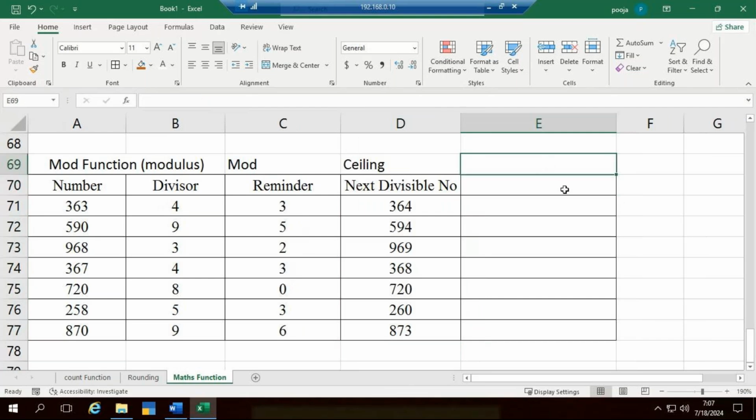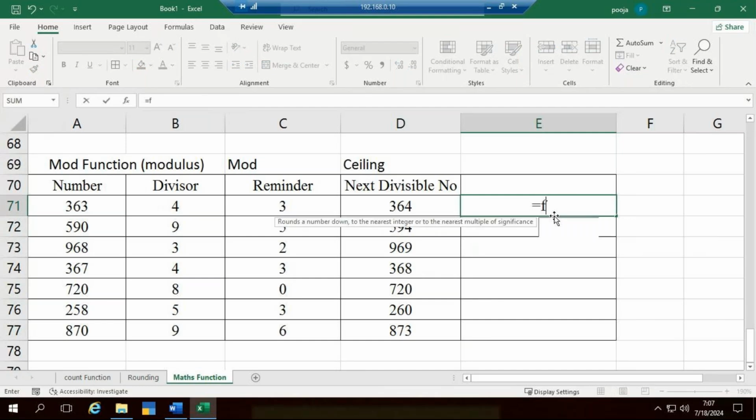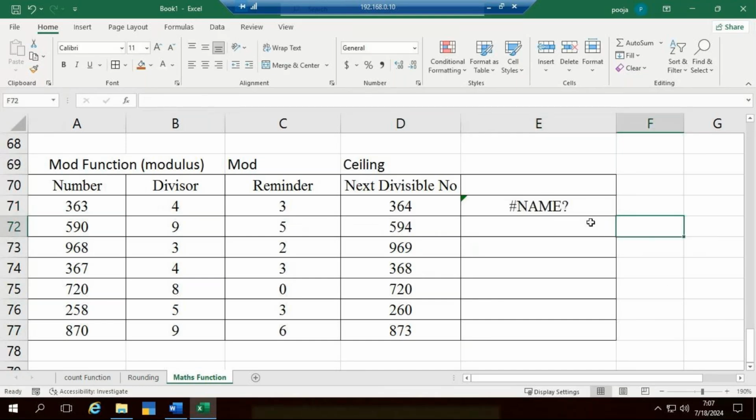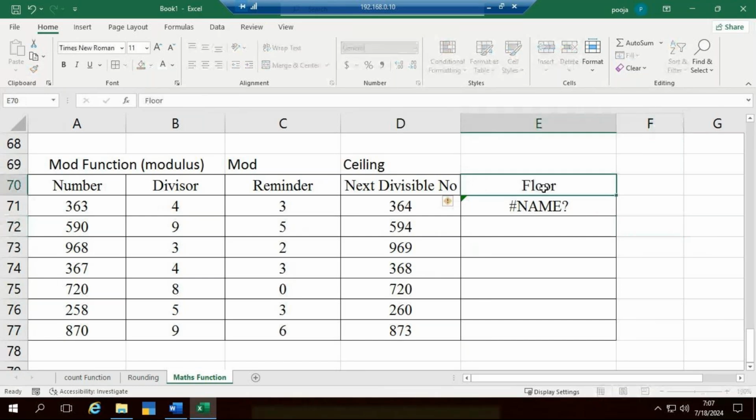The last one is FLOOR, which is used to show you the previous divisible number.